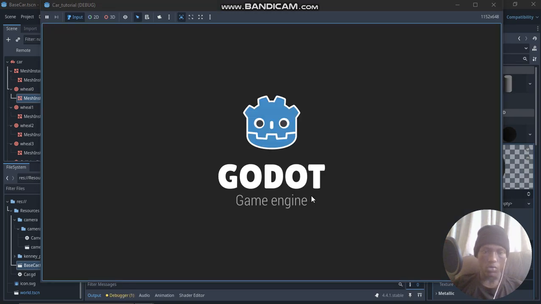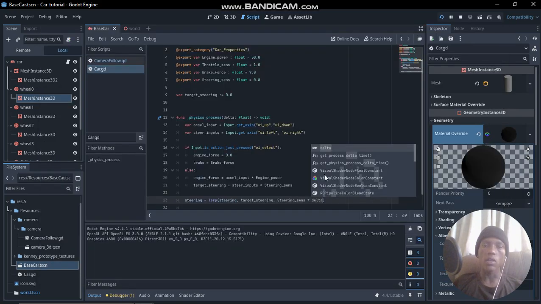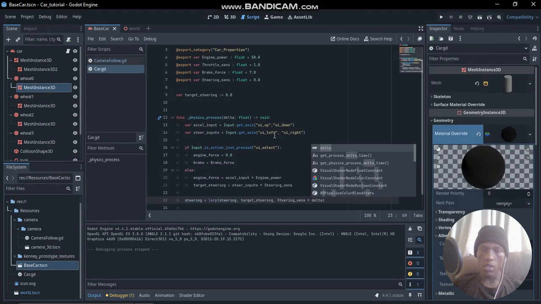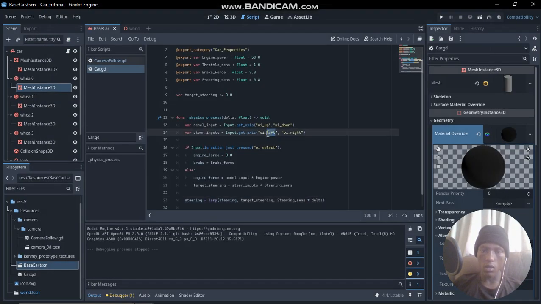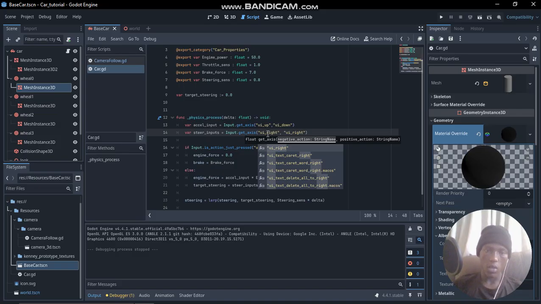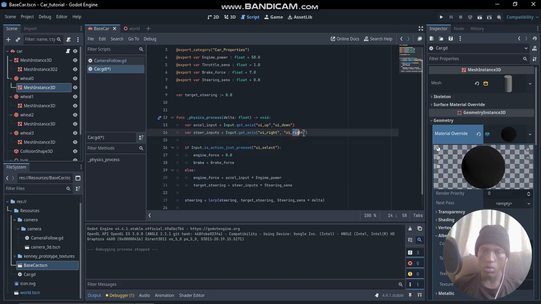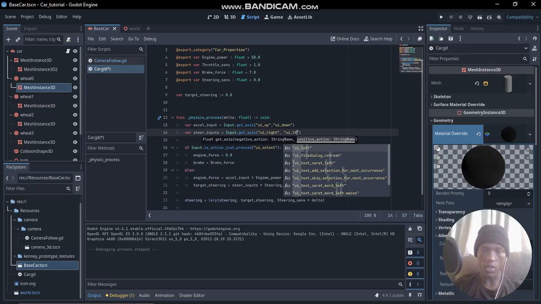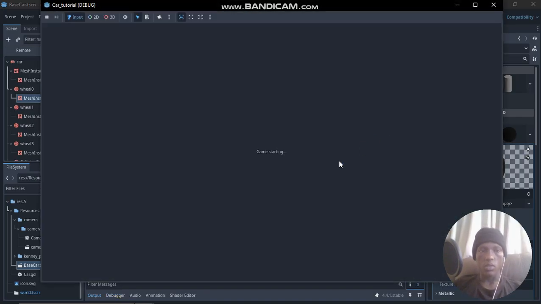So I can now, it's the naming here that needs to be inversed, because when I click left it goes right, when I click right it goes left. So hope that's fixed. Let's test out the car one final time.